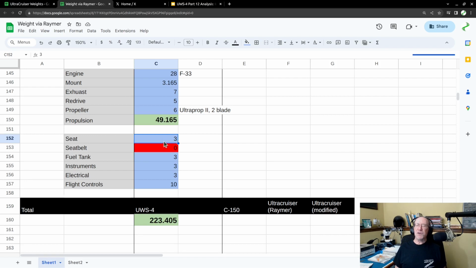And then I took a guess on the seat at 3 pounds. It's probably not too far off. I need to come up with the value for the seat belt. I haven't done that yet. Fuel tank, I just took a guess on that being 3 pounds. Instruments, it's probably overestimating it, but that's okay. Electrical's overestimating it, and I just took a fairly wild guess on flight controls. But flight controls are, let's see, that's a little bit behind the CG overall, a little bit of it in front of it. So being off on that probably isn't too important.